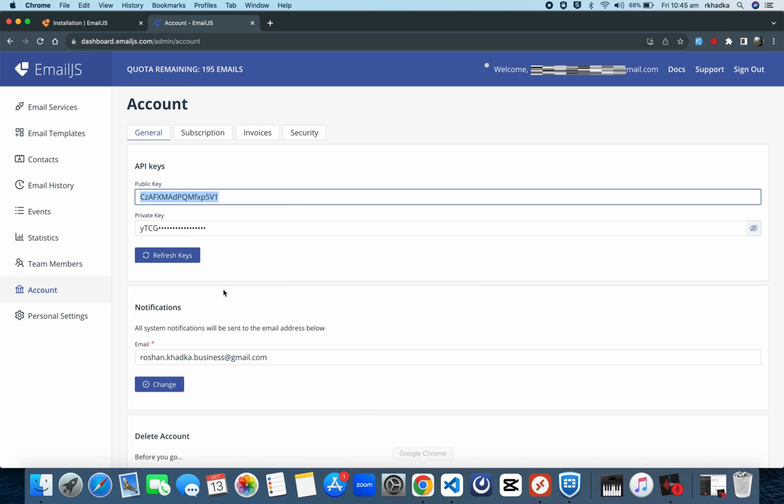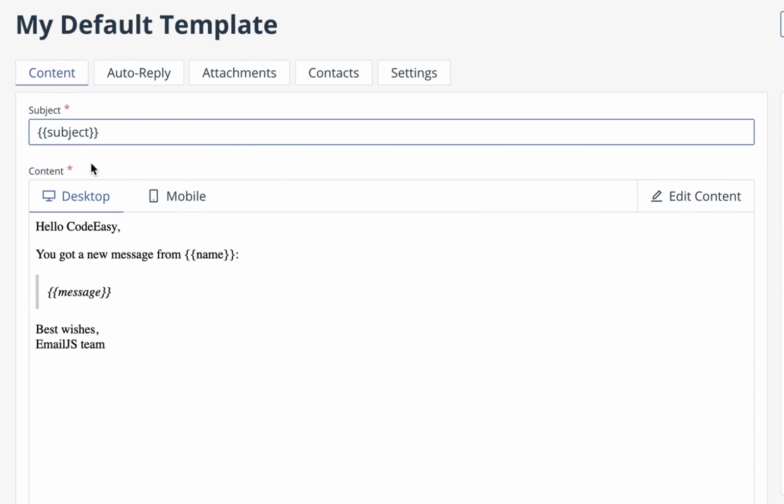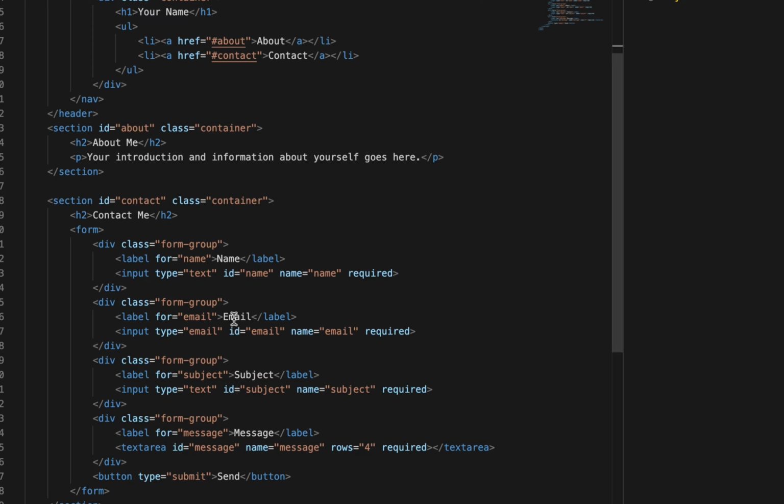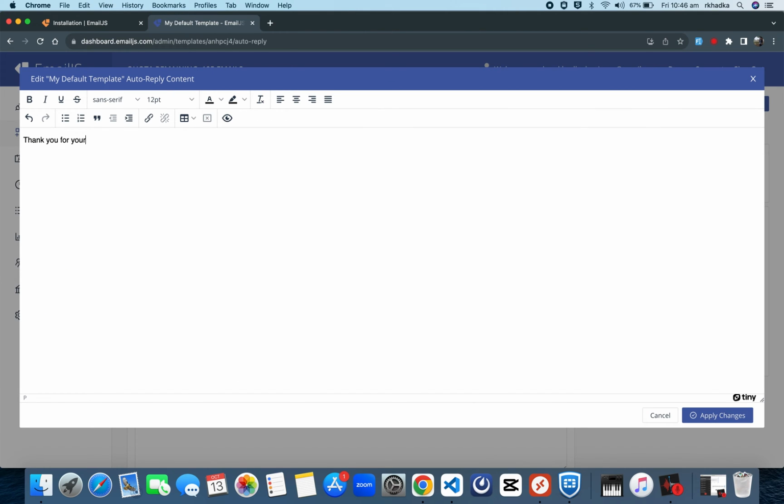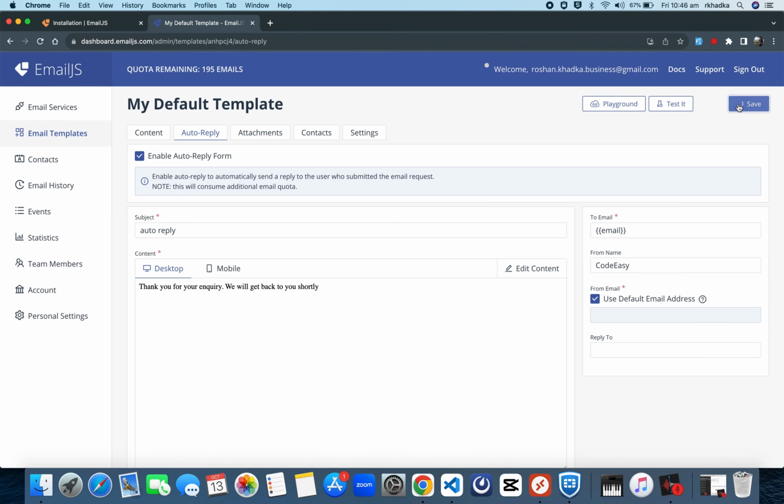So if you come over here to your template, you'll see that you'll need subject, name, message. The email from over here is required if you want to do auto reply. So let's enable auto reply as well. Subject, you can say auto reply, and to email you can put email, so that they'll get the auto reply email. You can put, thank you for your inquiry, we will get back to you shortly. Apply the changes and save it.